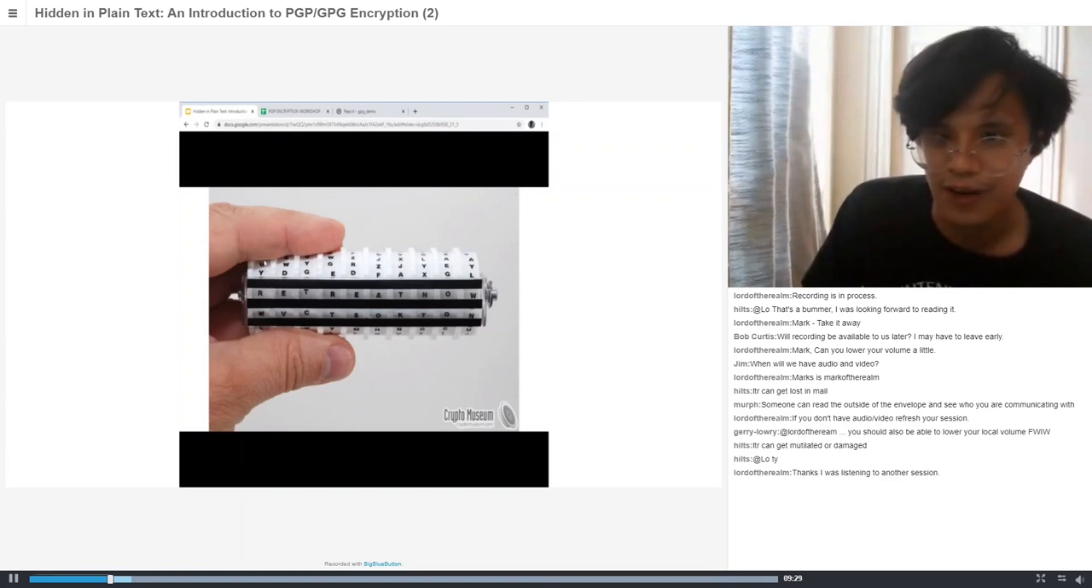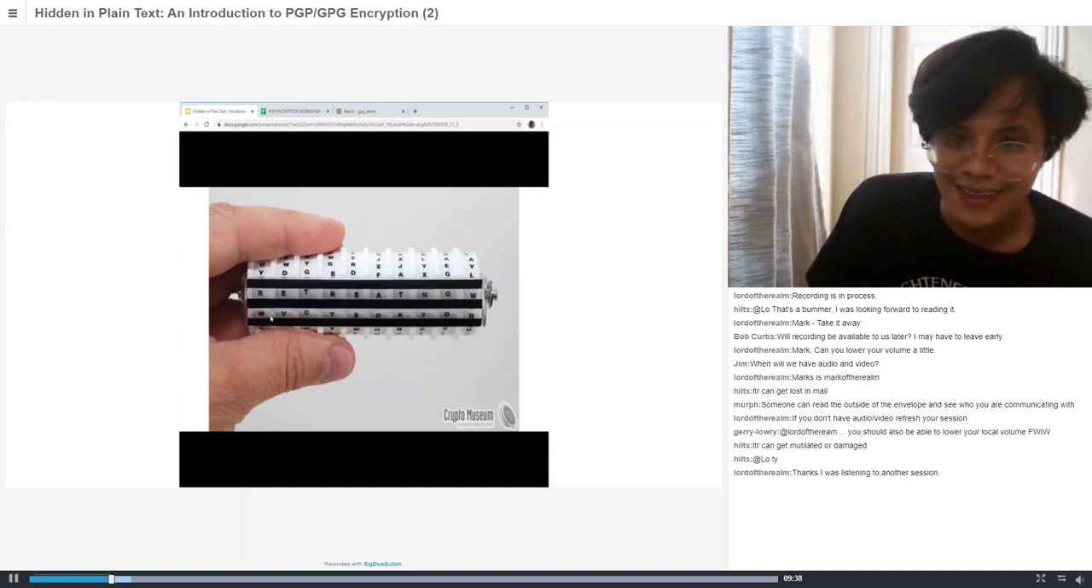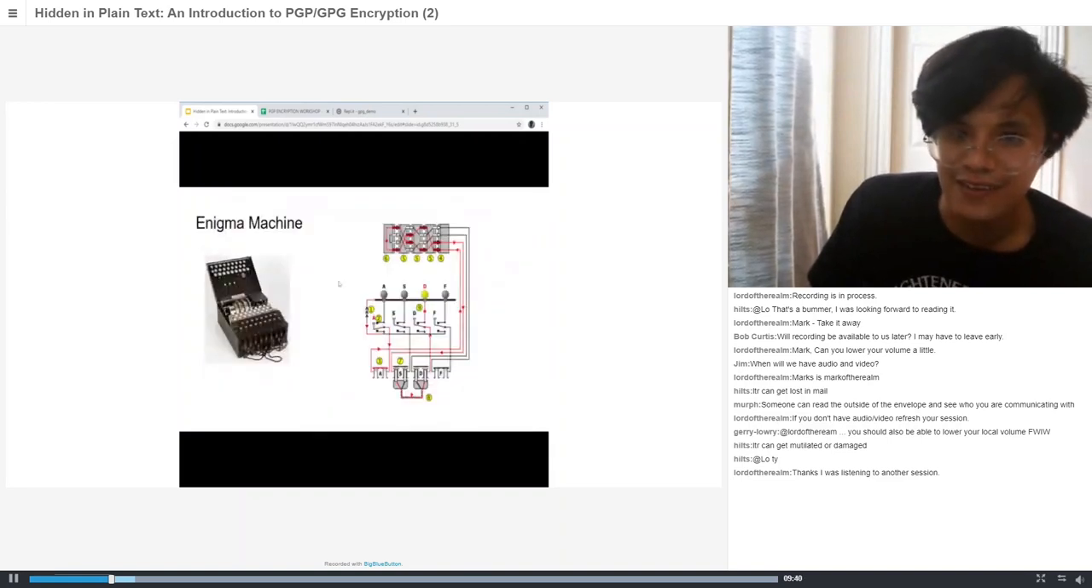And it kind of would operate like this. And this was used until about World War I or something like that. And you can see that you would just rotate the key to make your message. And that would be the key here.